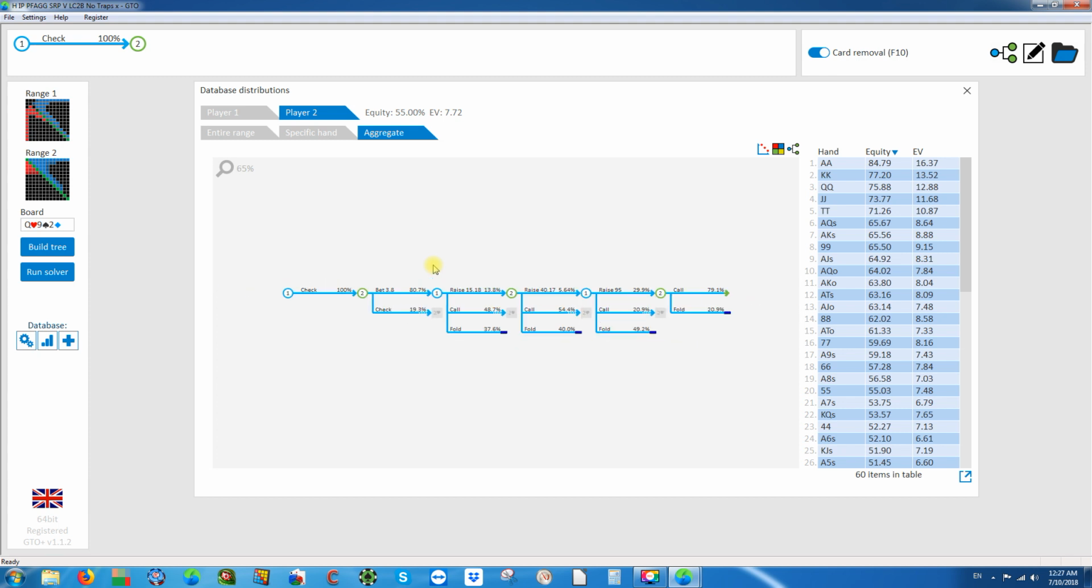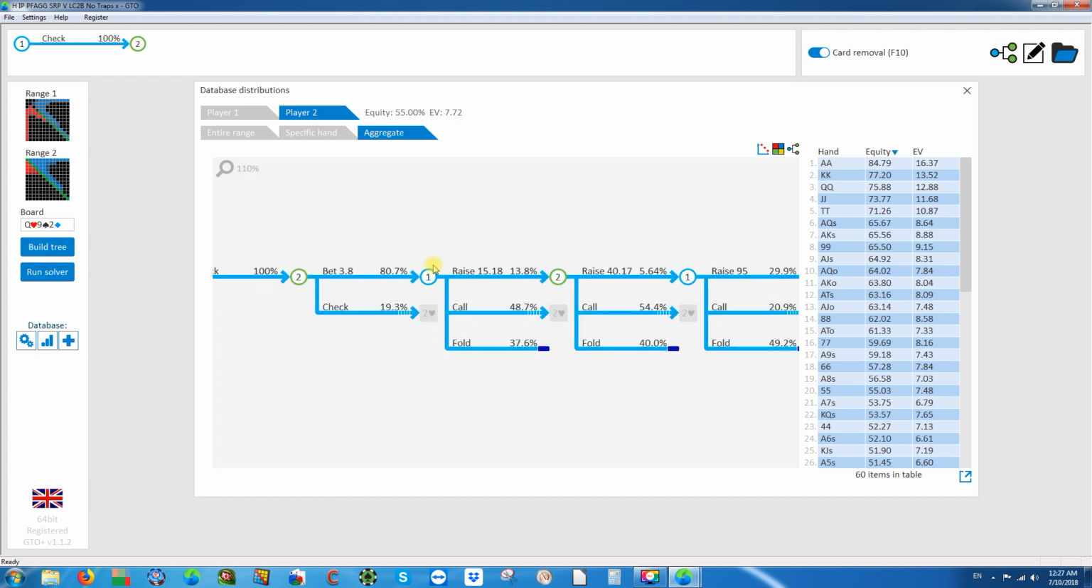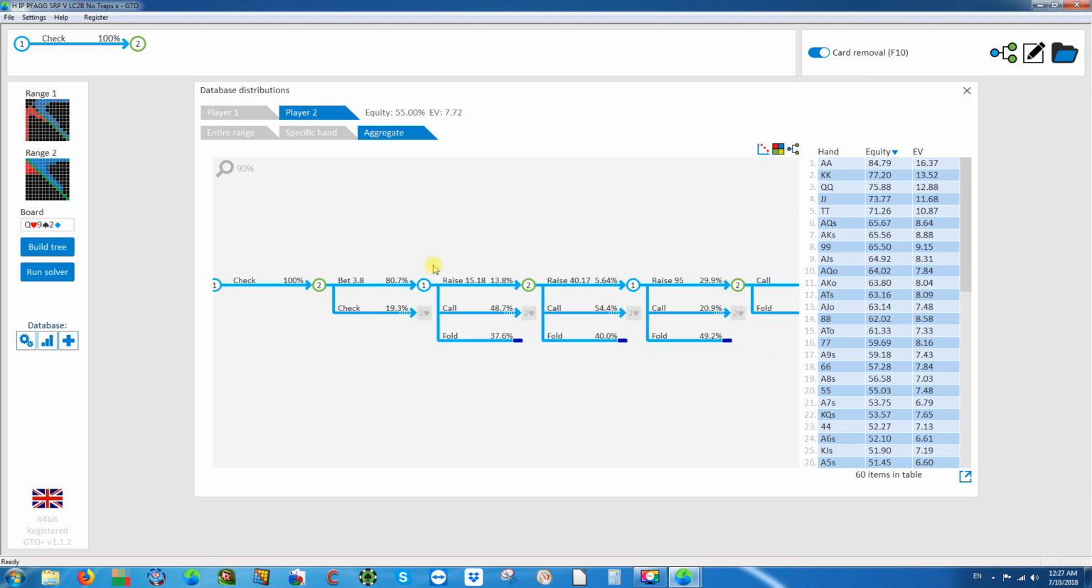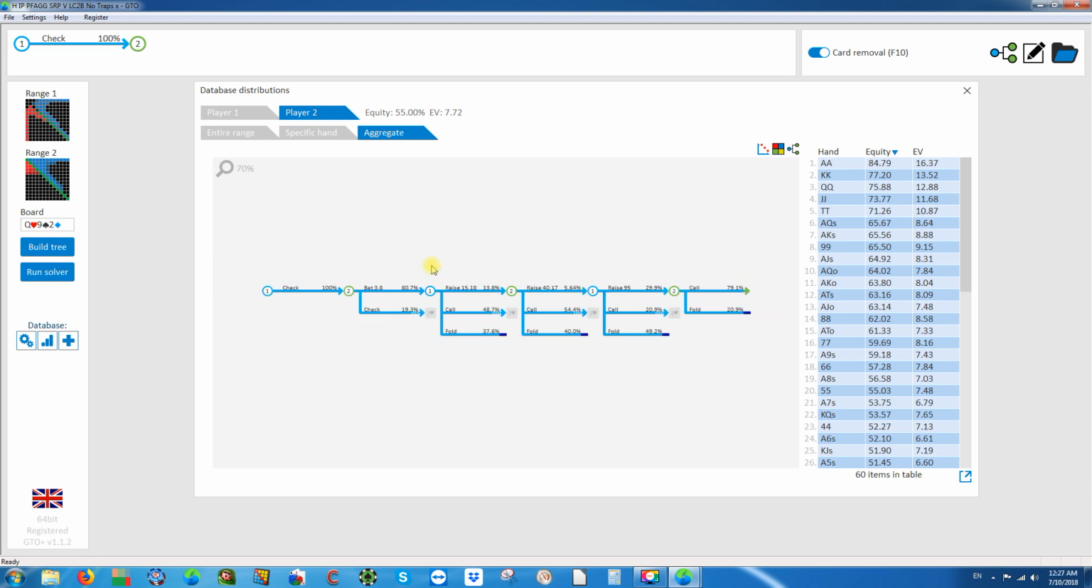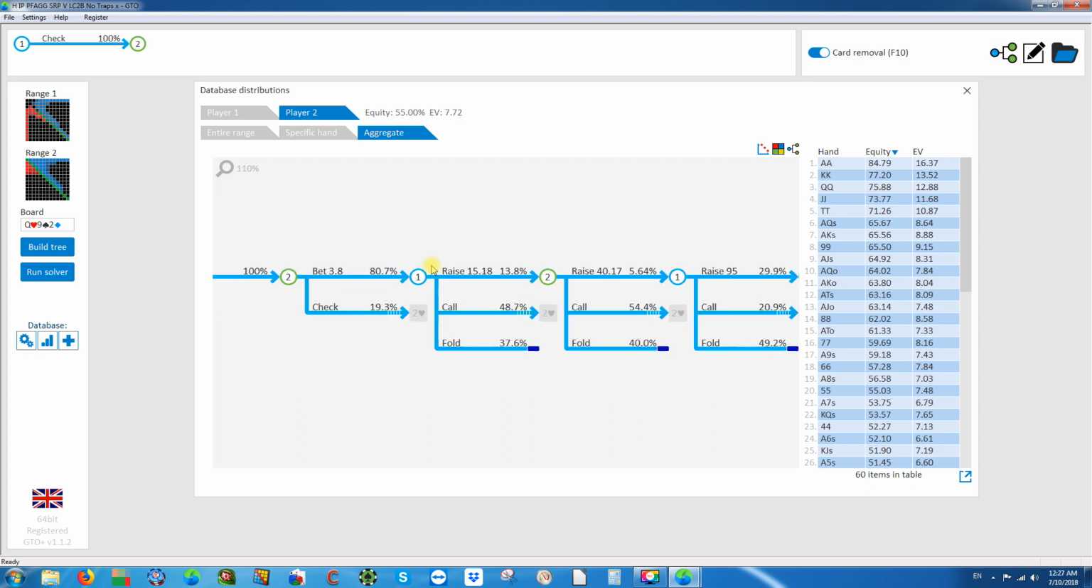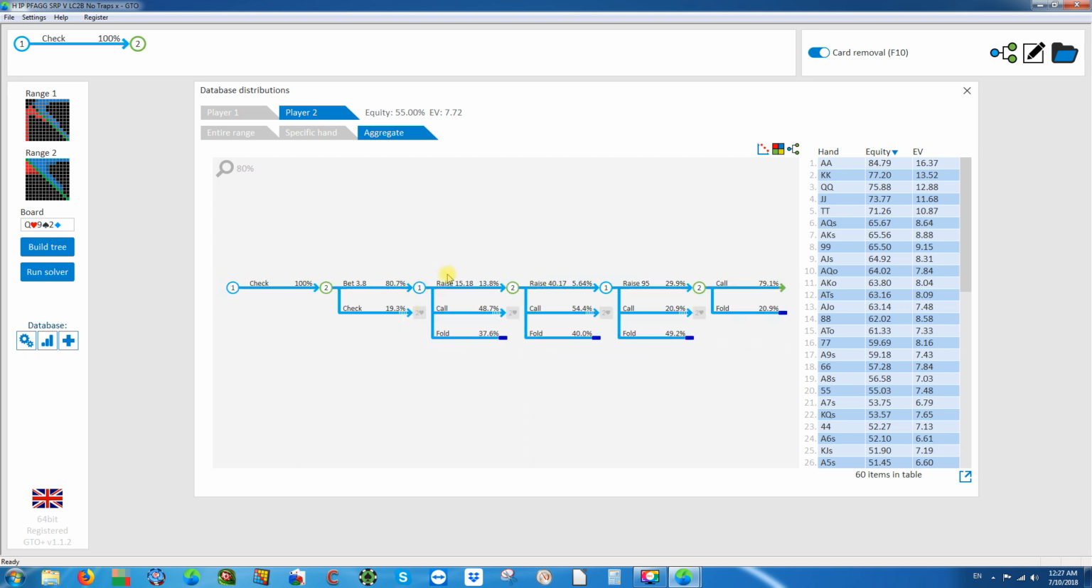And by the way, if you move the little ball on the mouse, you can zoom in or zoom out of the tree, and I will show you how to do this in the edit tree mode later on. But let's come back to the aggregate function here. You can look at all the trees and look at your frequency.